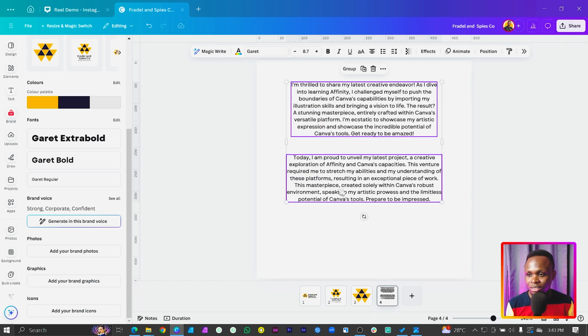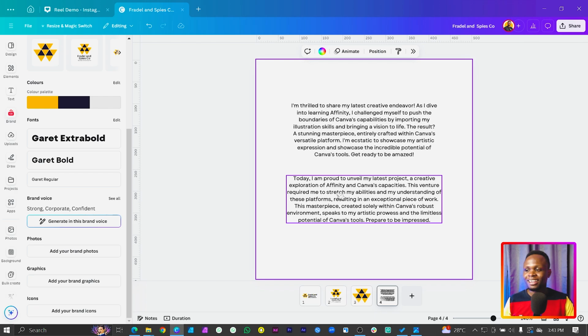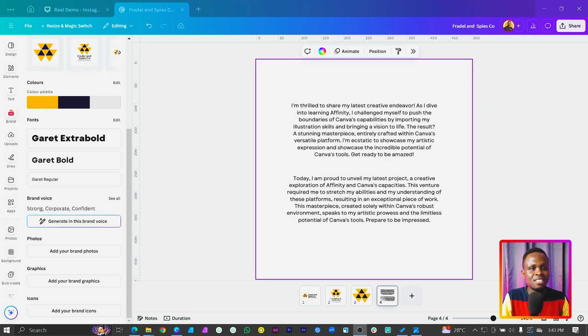Yeah, this sounds corporate. This is more of an exciting voice, more friendly, but this is corporate and strong. Even with the last part, this one says get ready to be amazed, and this one says prepare to be impressed. So you can see there's some sort of confidence here. I think Canva has done the work for us. So that is how you can set up your brand. Make sure you do everything inside of Canva, and it will make it easy for you to be consistent with your brand designs and everything you have to do when it comes to designing in Canva.